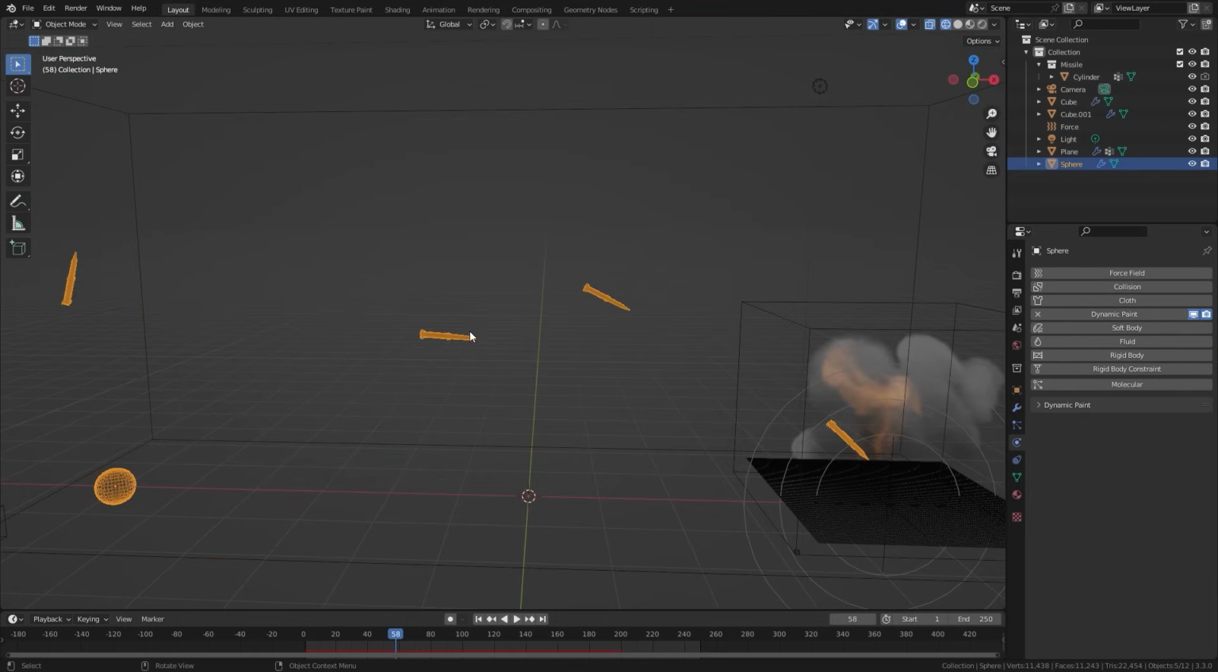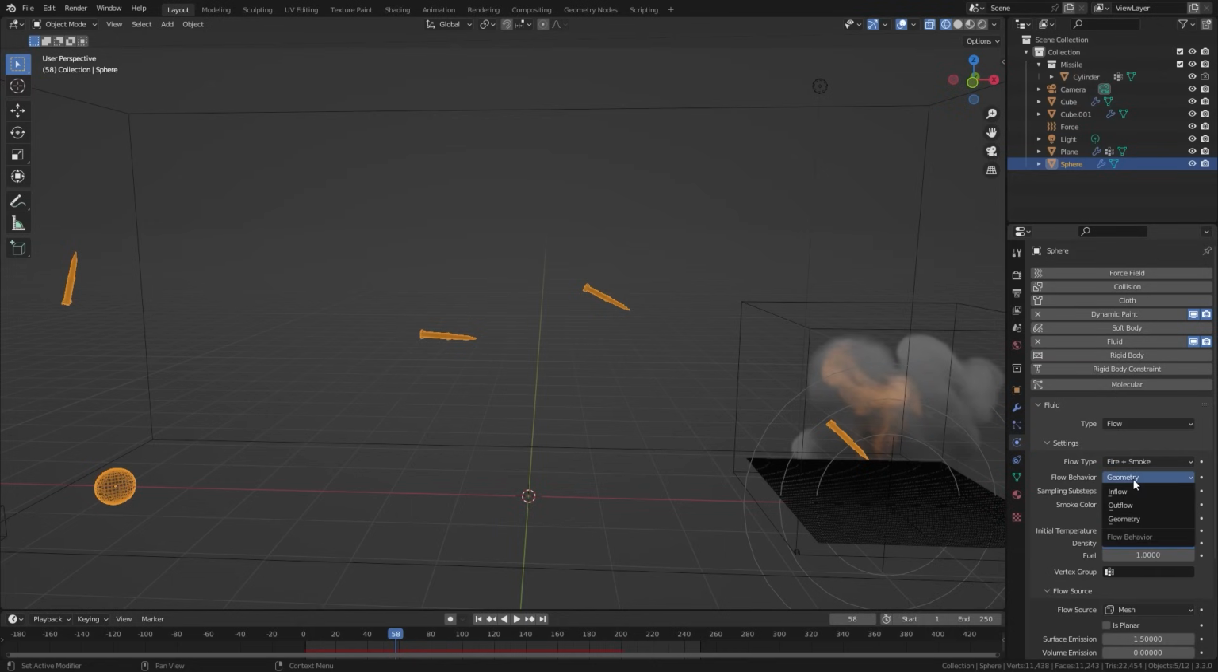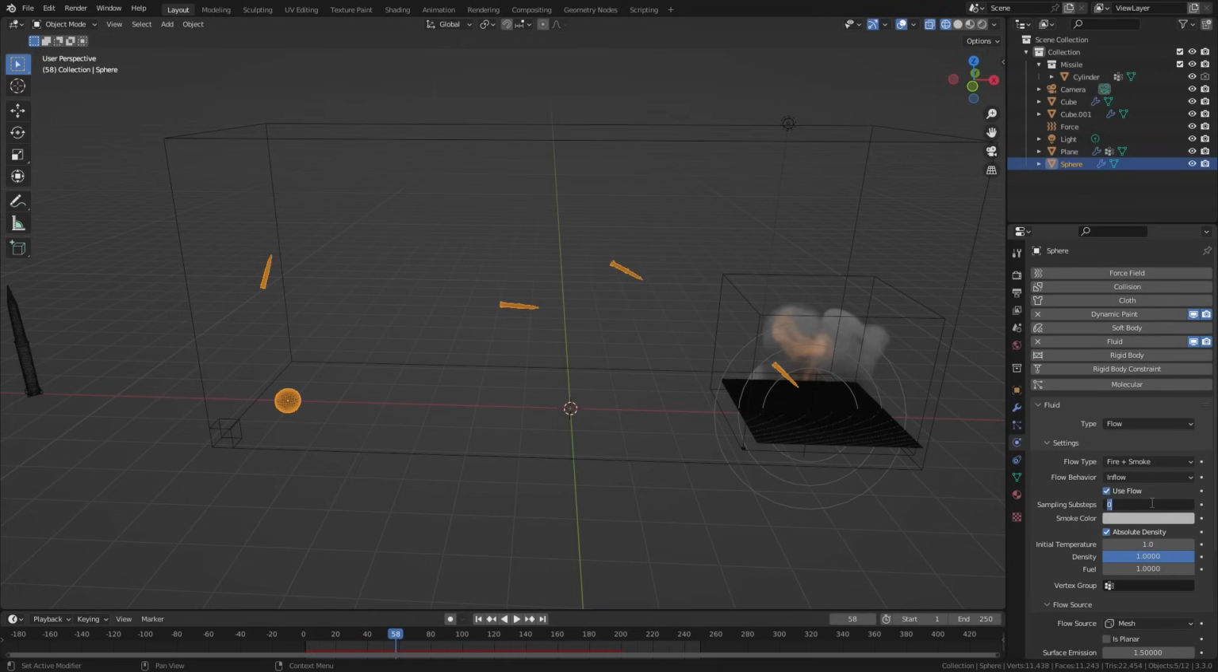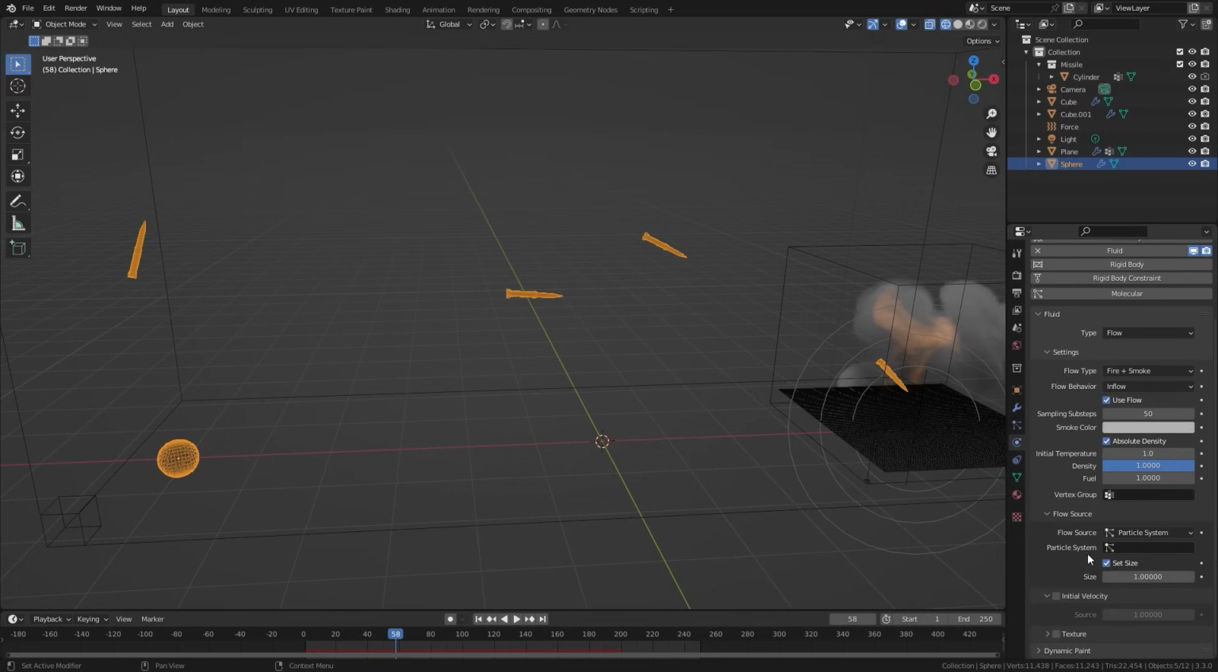Next up, we'll select one of the missiles, create a fluid right here, set the type over to flow, and then for the flow type, we're going to set it over to fire and smoke, and then of course, we're going to switch it over to inflow. As for the sampling, since these objects are moving very quickly, let's go up to a value of 50 for the sampling. For the flow source, we're going to switch it over to particle system, and then for the particle system, select the one that we've created.